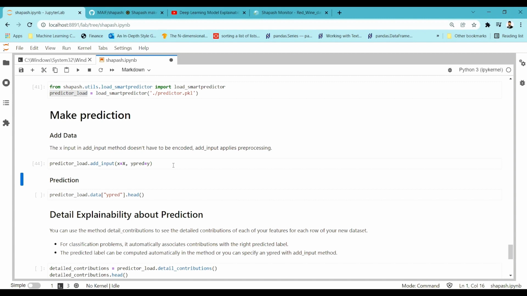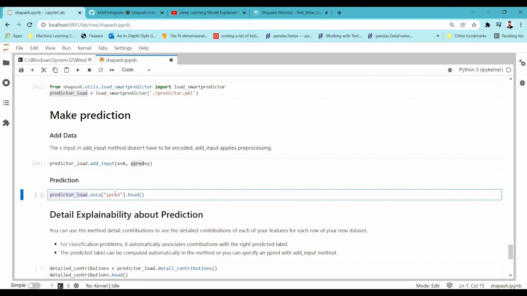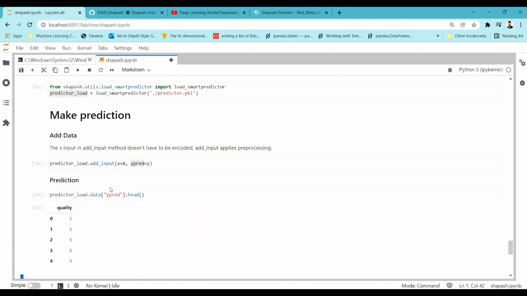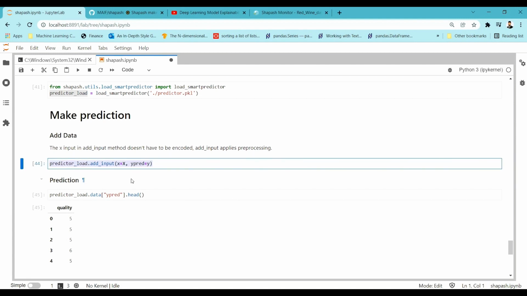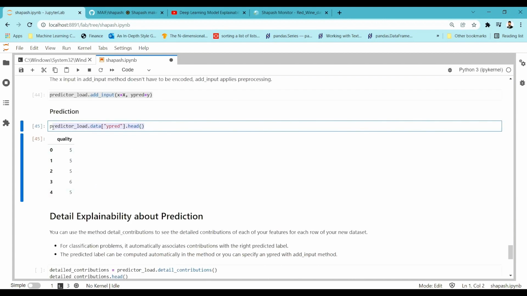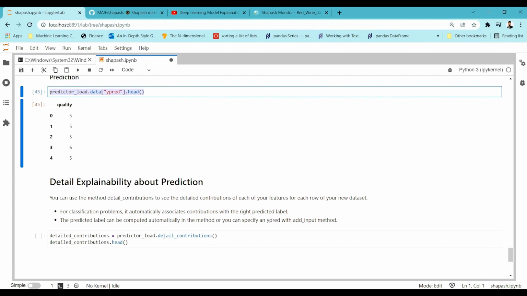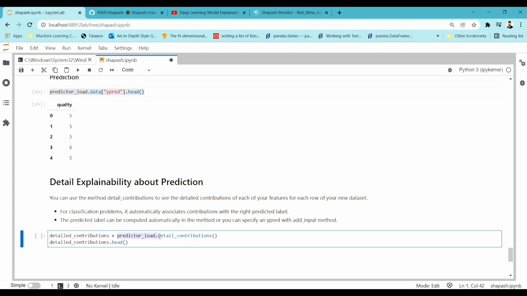We'll add it, and once that is done, we want to load up the predictions from y_pred. For that, you just use predictor_load, and you extract this y_pred from this data and print the output. You can see we have extracted the predictions from predictor_load. Once that is done, we'll be able to explain these predictions from the data. We're going to use the detail_contributions method from predictor_load to understand the explainability of this particular prediction.